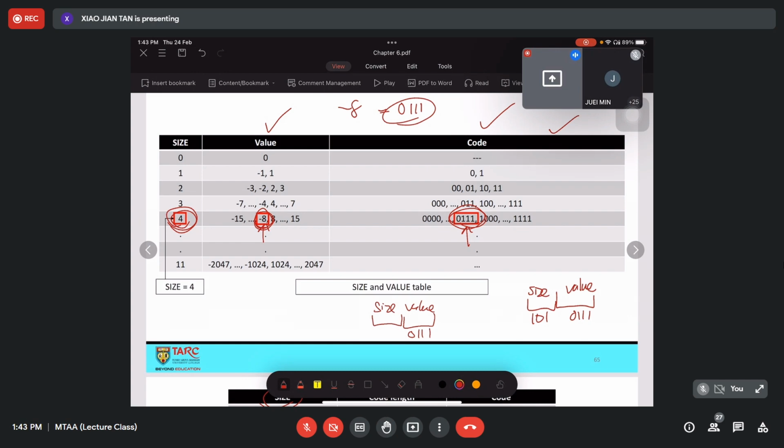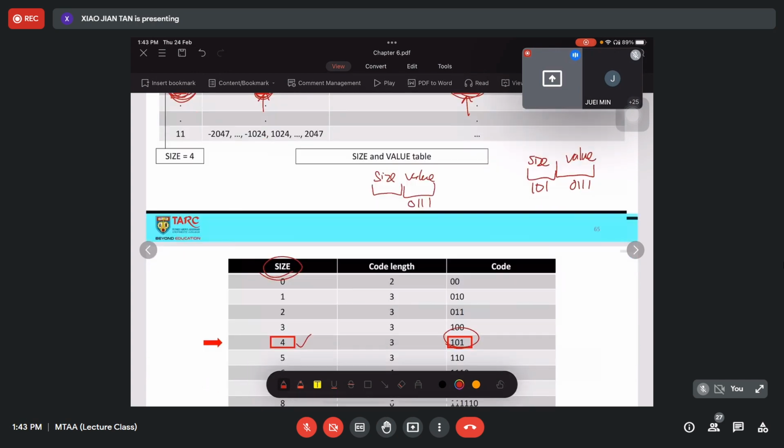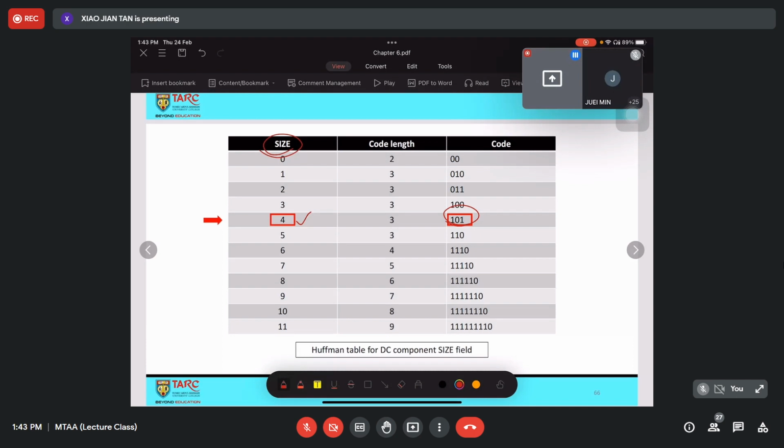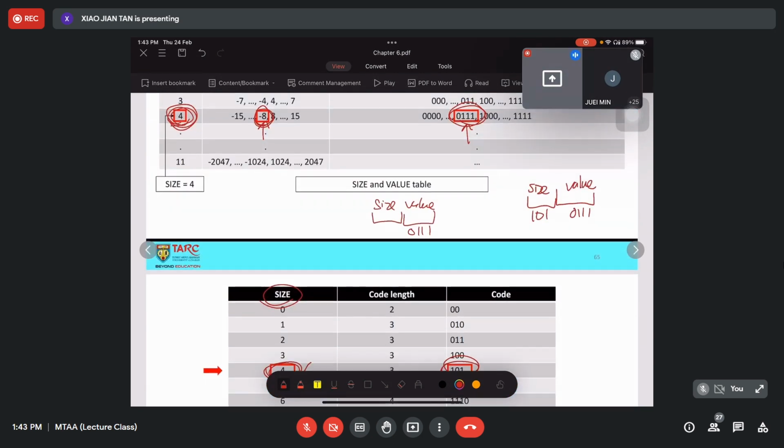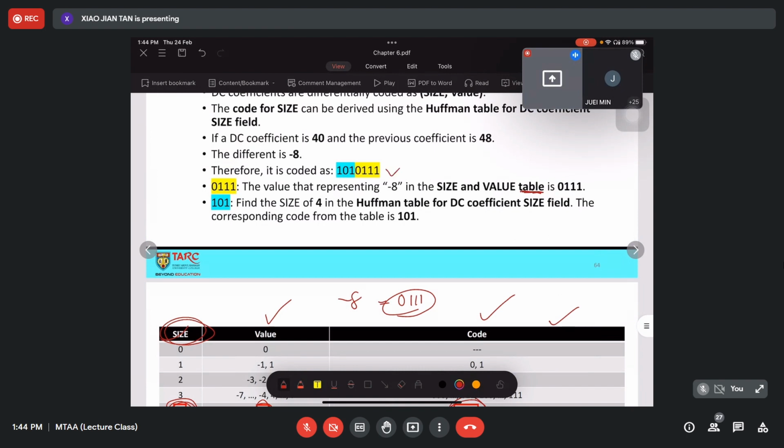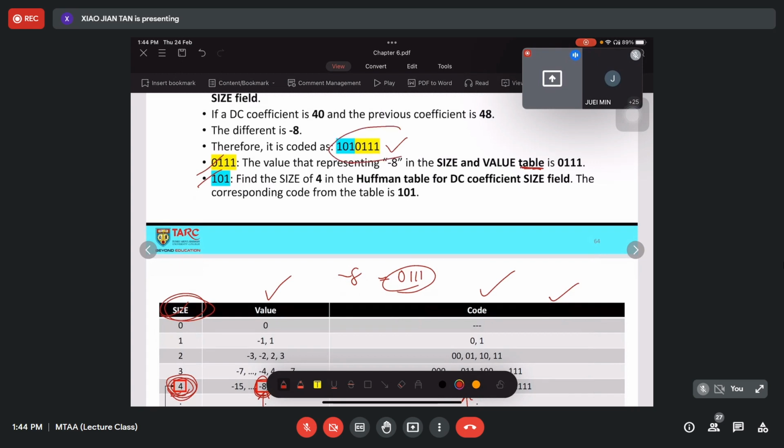But you need to get the size. This is the size column. You look into the size table, Huffman coding for DCT component size field. The size is 4, right? So you get the code 101. This is the final value for your Huffman coding of -8: 101, 0111. The value representing -8 in the size and value table is 0111, and for the size of 4 in Huffman coding, the code is 101. So this is the value for DC.